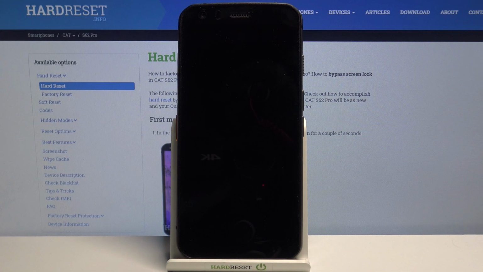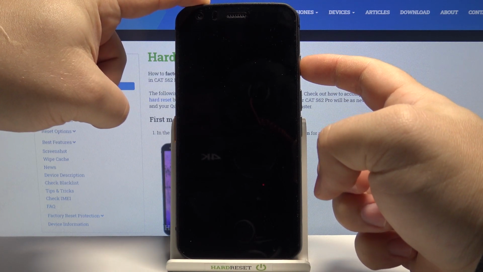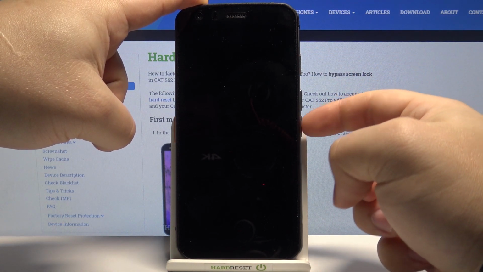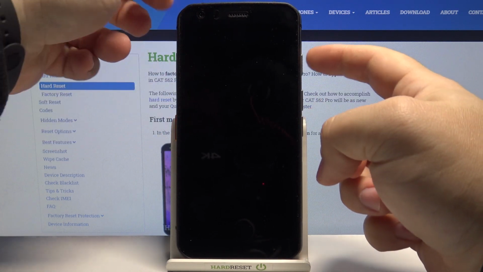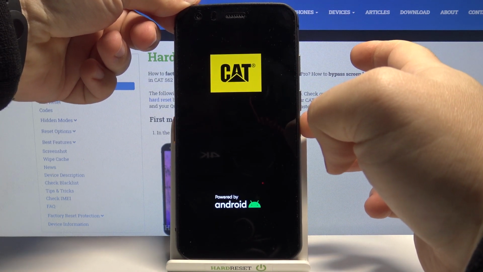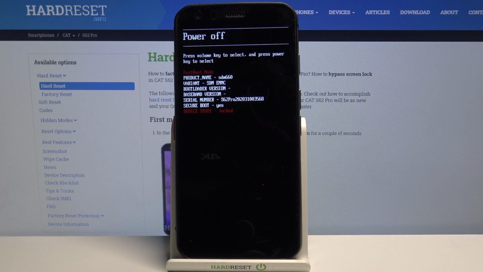After the phone turns off, we need to press and hold the power button to turn it back on. And when the phone vibrates, we need to release the power button and quickly press and hold the volume down button. So let's press and hold power. And when phone vibrates, quickly press and hold the volume down. We will enter this menu.